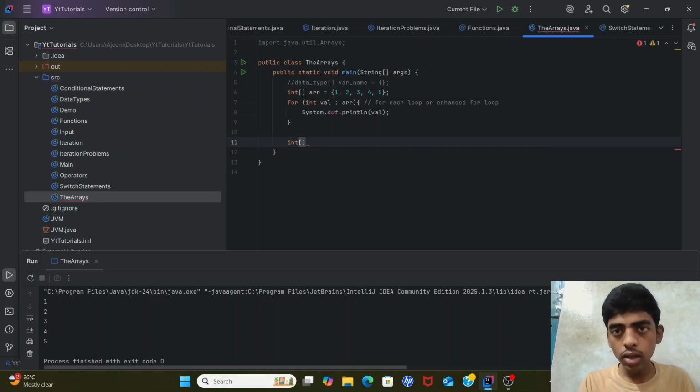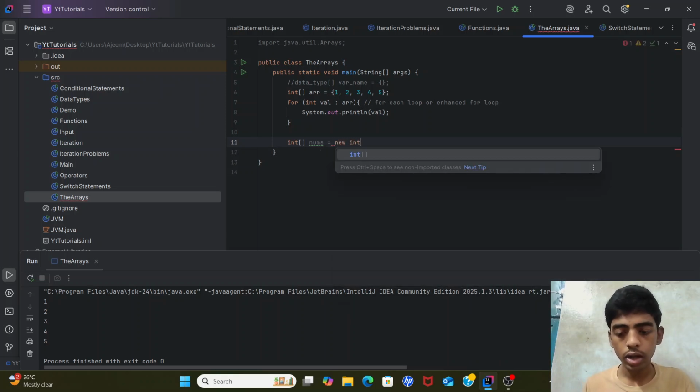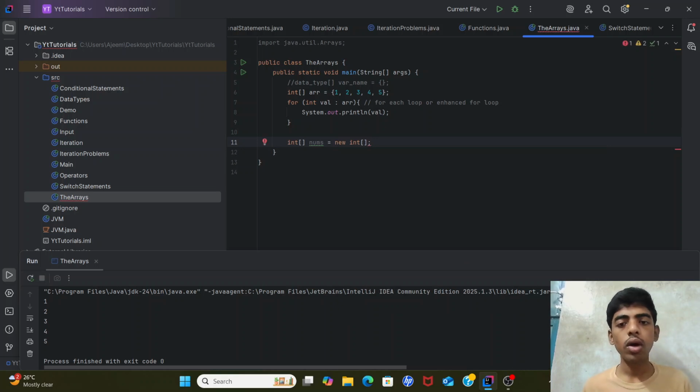Int, you need this set of square brackets in order to specify that it is an array. Int nums is equal to, now here we have an initializer, but we are not going to initialize. Then we need to use something called the new keyword, new int. Now we have just created our array, but it shows an error. Why? Because you need to specify the size of that array. Let me keep it as 5. If you give 5 here, it's okay. But you won't give 5 over there, because you need to give 5 only over here.